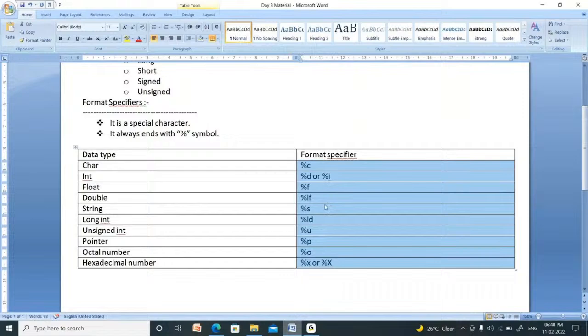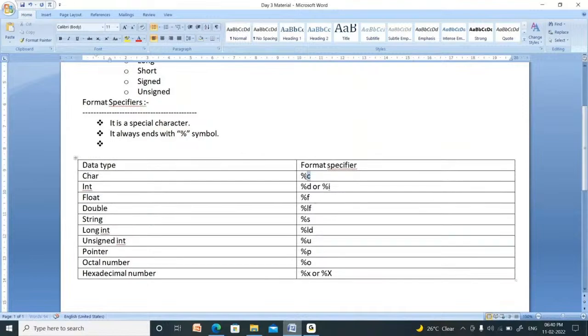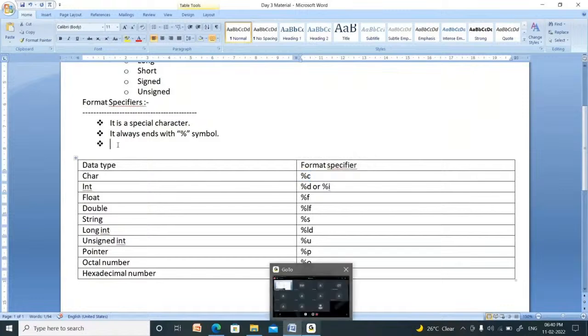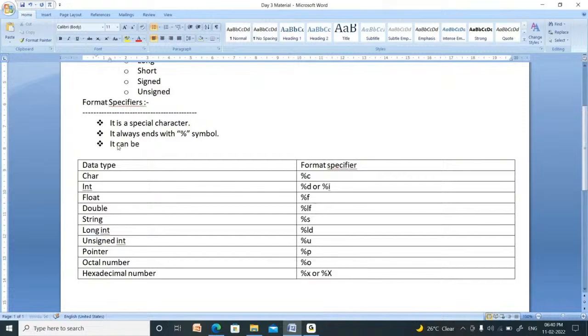So, it always begins with which symbol? % symbol. These can be used while reading the data as well as while printing the data. It can be used in scanf. Scanf is a function used to read the data, and printf is a function used to print the data on screen. I will explain later about these 2 functions. Now, %c, %d, %f, %lf, all these can be used only inside these 2 functions, scanf and printf, right?